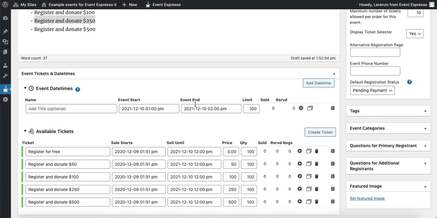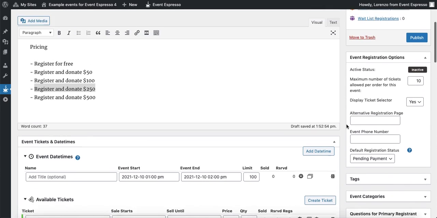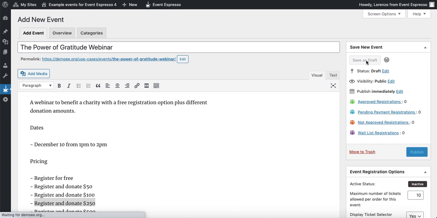All right, so we've set up our event date. We've also set up a free option, and we've set up these various register and donate options. I just want to touch on this limit option one more time. So the way that the event will work is it will allow any combination of these various registration options until there are 100 guests. So for example, let's say that 50 people registered for free. That would mean that there would be 50 spots remaining. So that's just an overview of how that works. So our event details looks good. We'll scroll up and click on Save Draft.